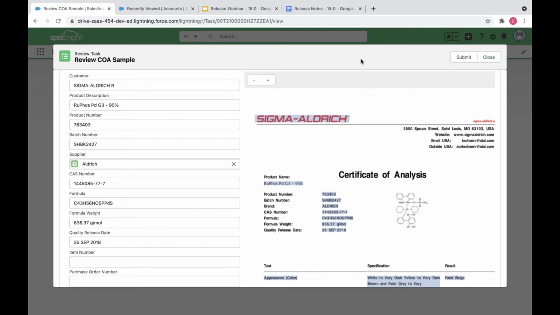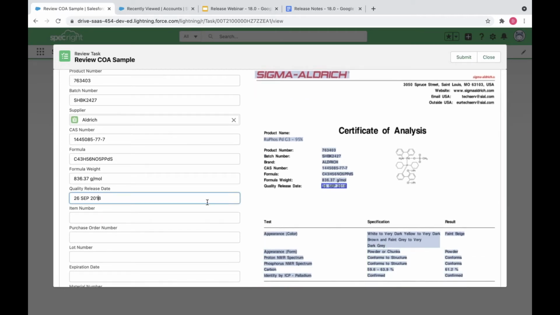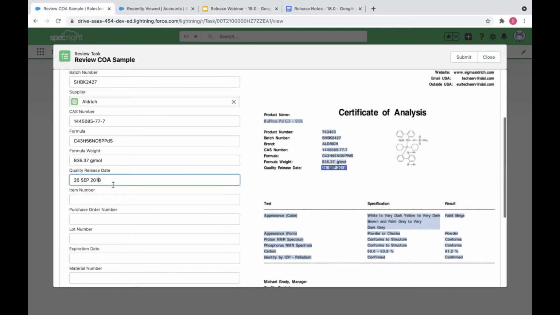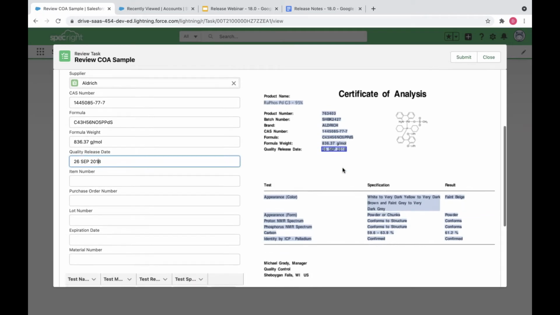So let's see. Here the customer name is extracted from here. You can see that the D has been considered as O, so we can make an update to that. And then the product information is extracted with 100% accuracy: the product number, batch number, supplier, CAS number, formula weight, and quality release date. As you can see, all this information has been extracted with 100% accuracy. And whenever you select any particular field, it highlights on the right side from which section of the PDF we are extracting that information.